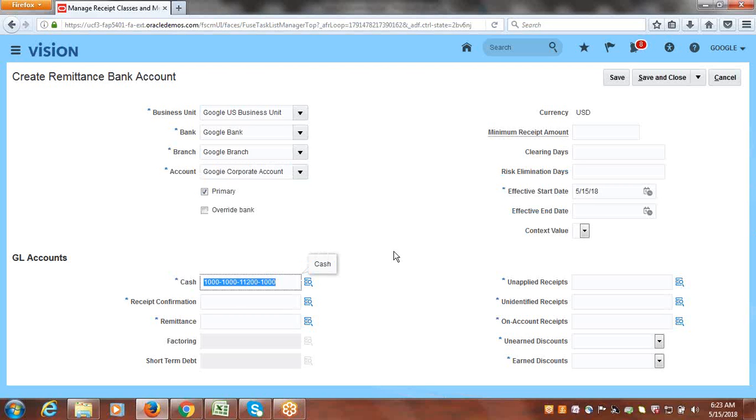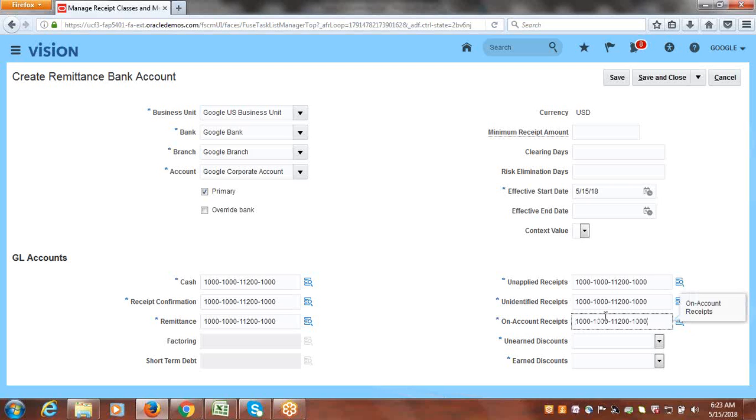Okay, the cash account system is defaulting from the bank account. You just provide these accounts based on the field name: receipt confirmation account, remittance account, unapplied receipt, unidentified receipt account code combination, on account receipt. Here, just to fill those account fields, I'm using the same account. Here select on discount and unearned discount related receivable activities which we just created, and say save and close.